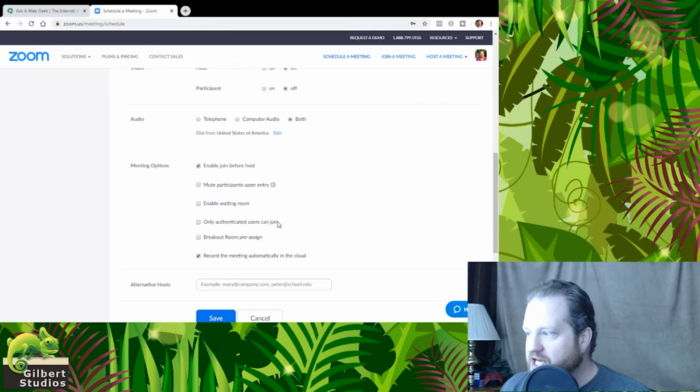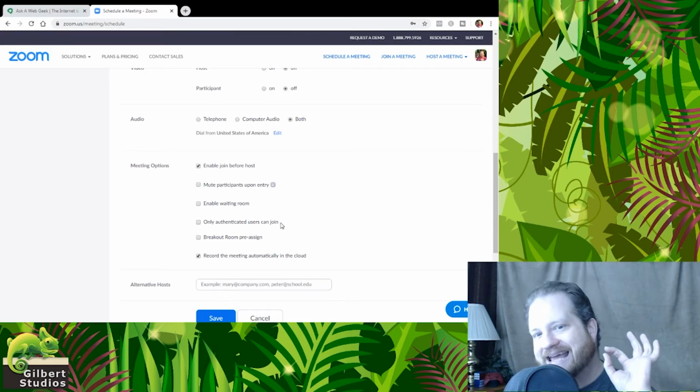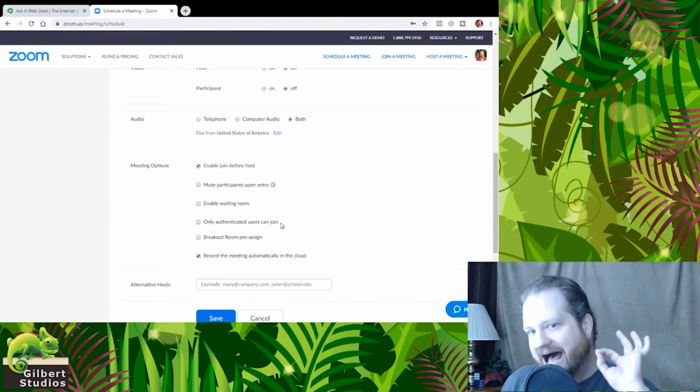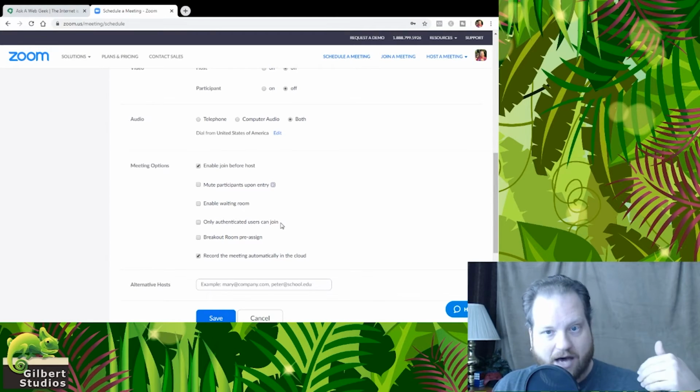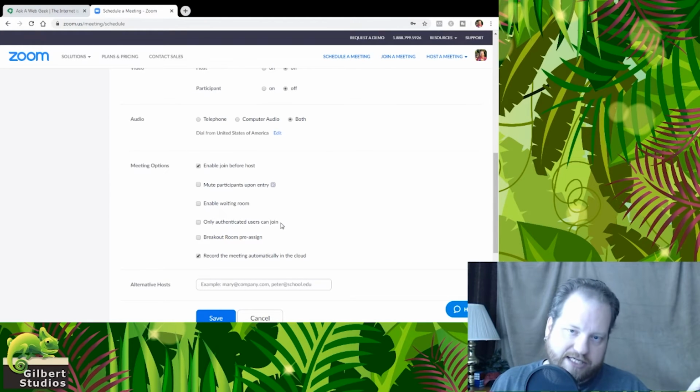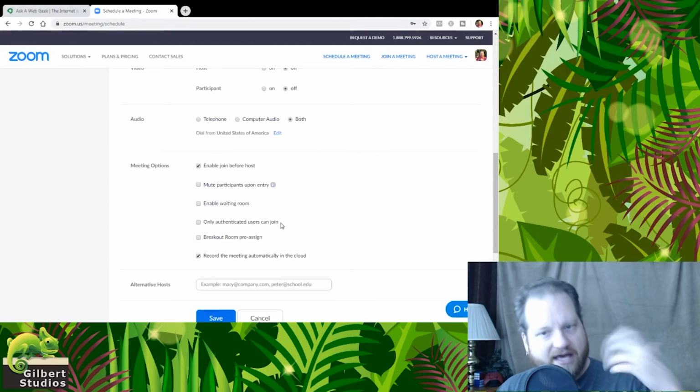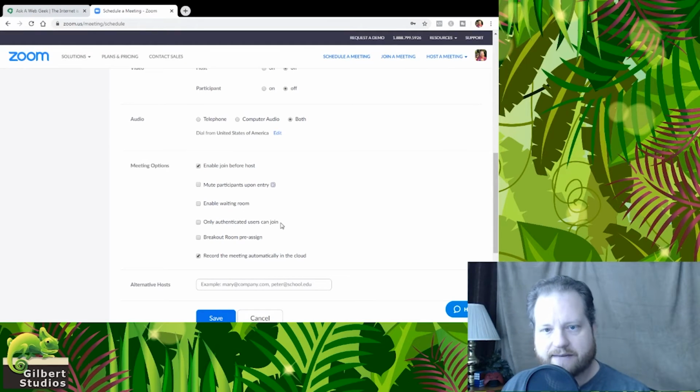Only authenticated users can join. I think I know what this means. I think it means that you have to have signed up at least for your own free Zoom account. Because when you do that, they send you that little email that says, is this really your email? And then you click, yep, it's really me, and then it goes back into the system. Have you seen that? Have you done that when you sign up for a website?